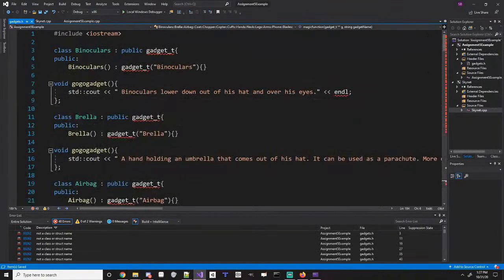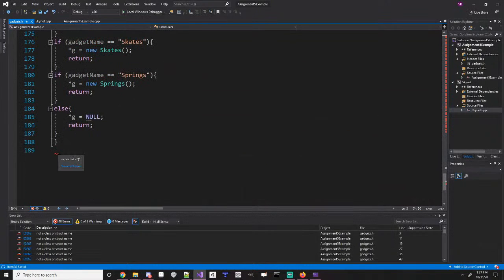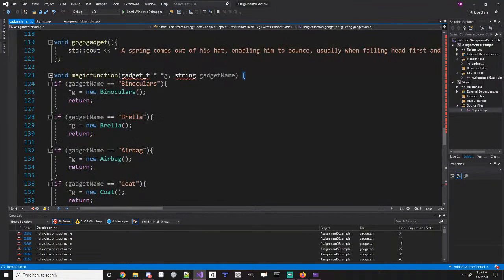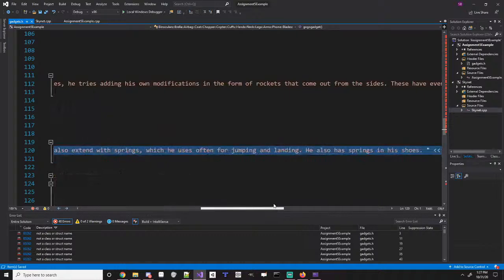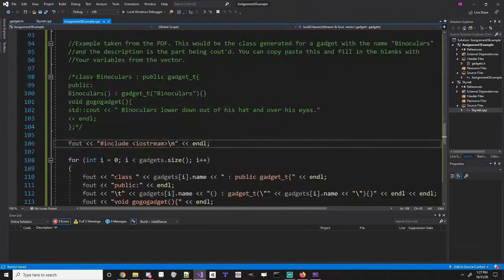It has include iostream, doesn't know what gadget t is, which is okay. And expected an ending brace. Did I forget to put the ending brace for the class? Looks like it. Right, I forgot to put the ending brace for the GoGo gadget. I thought I already took care of that. No? I guess not. Maybe I wrote that somewhere else and I just put it in the wrong file.